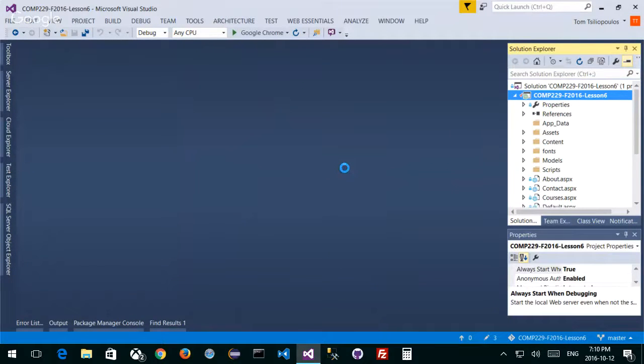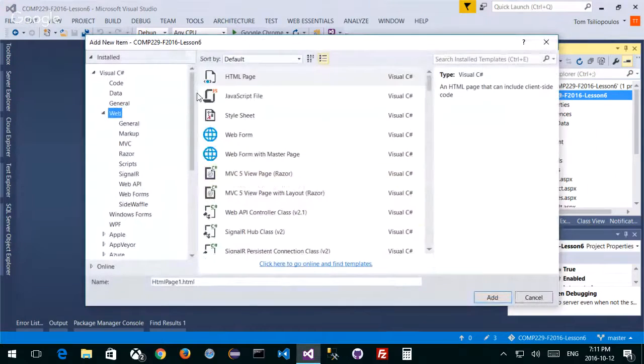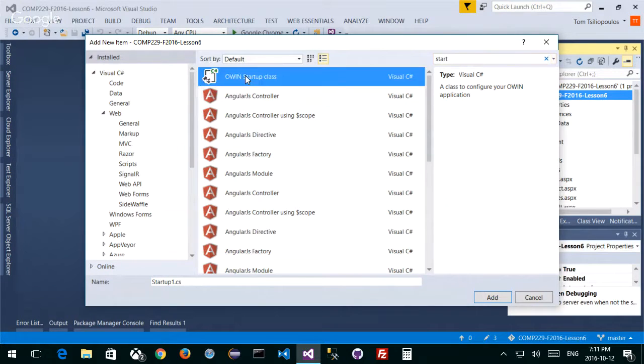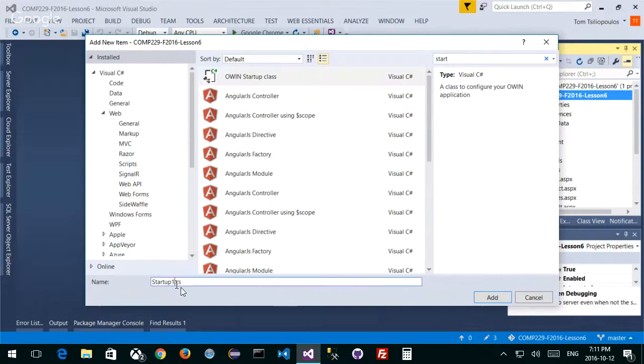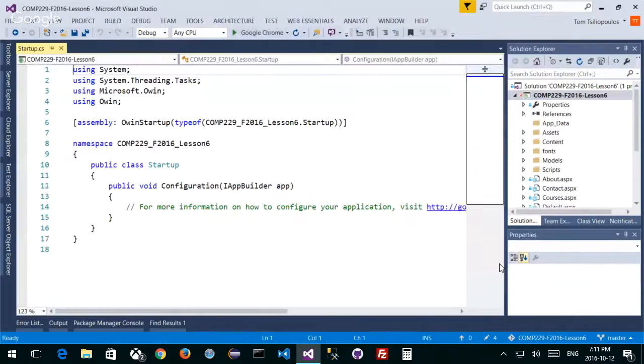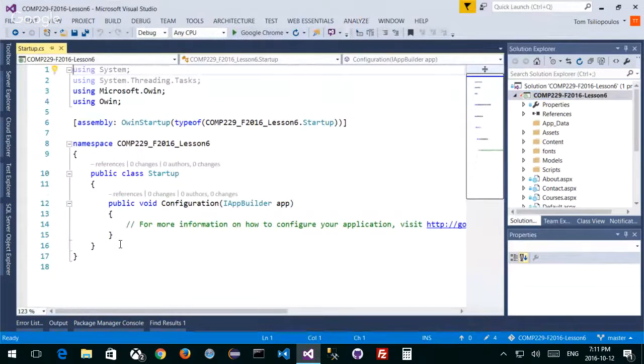And under New Item, when the New Item dialog comes up, right? What I want to look for is Startup. So if I click Start like this, and actually, it'll also pull up if you click OWIN. But this is the one. The OWIN startup class is the one you want. And you want to rename this thing just to Startup instead of Startup1. So instead of Startup1, you just put Startup like down here and press Add. Cool.